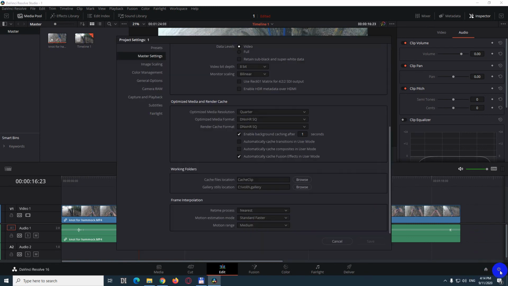So go to the settings wheel and master settings, and here at working folders we have that path. In this case it's called vol 0 and it's on the C drive. So if your hard drive is full of cache files because of DaVinci Resolve, then delete them from that path.